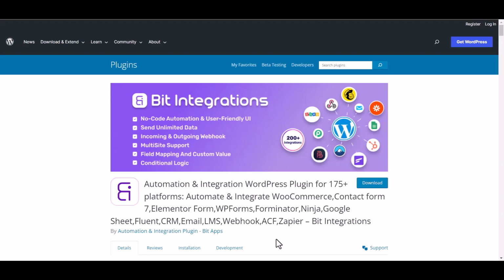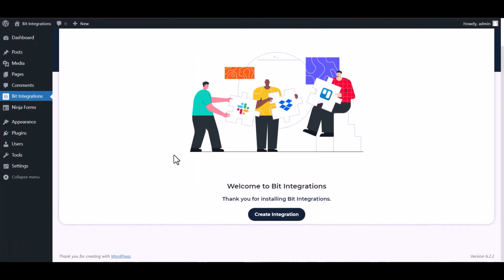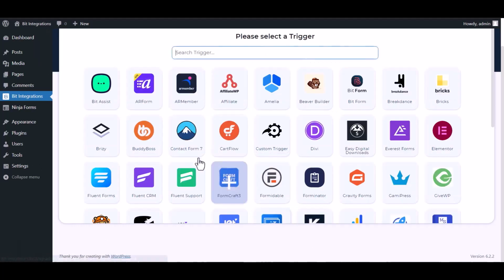I am utilizing the Bit Integrations plugin to establish a connection between these two platforms. Let's go to Bit Integration Dashboard. To make this integration, I am using Bit Integration plugin. So let's go to my Bit Integration Dashboard. Create Integration. Search and select Ninja Forms.